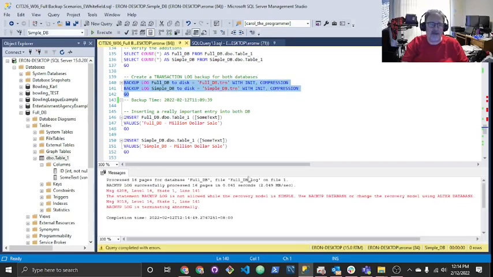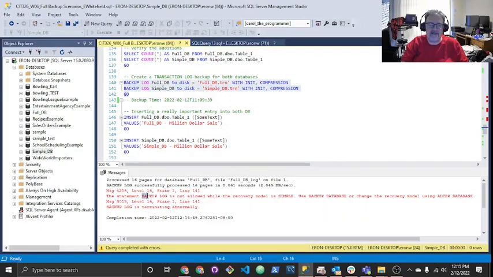So I execute that, and the first one, the full database, gets backed up. Everything happens successfully, but we get this error. And this is important because we set it up as a simple database. What happened here is that it says BACKUP LOG is not allowed with the recovery model SIMPLE. This is going to become important in a minute. All right, so again, I'm going to record the time and date. Make sure I've got that.